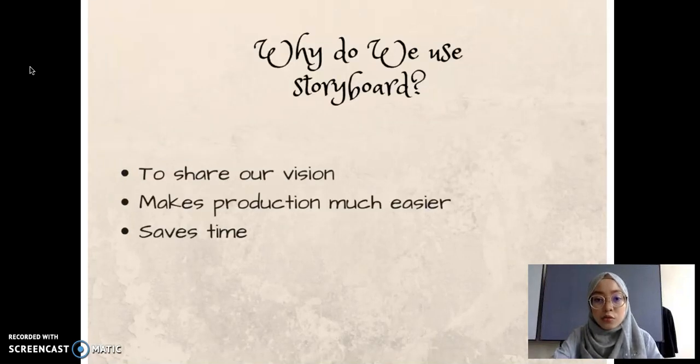And why do we use a storyboard? To share our vision, what we imagine, the flow, the storyline, we can share it with others. So it can make production much easier and can save time, even though it looks complicated. So I'll pass it to my next presenter.